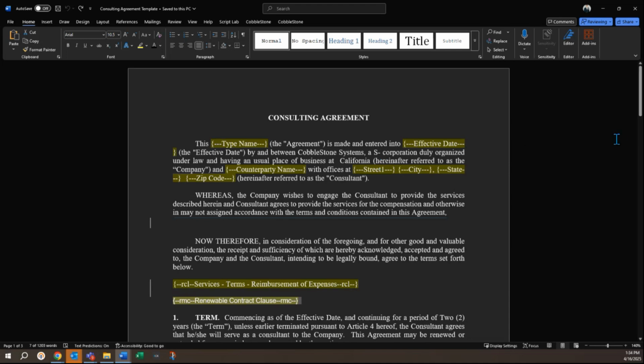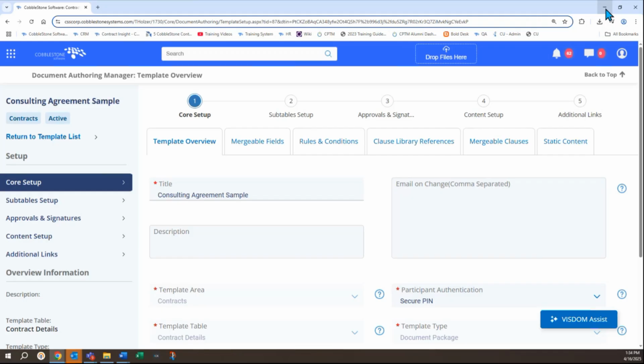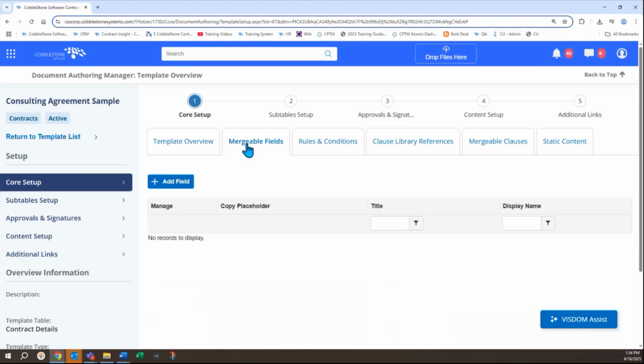So again, in summary, step 1 is choosing the placeholders, choosing the variables. Step 2 is formatting the template in Word. And step 3 is uploading the final document into Cobblestone. So now let's start. We're going to go over to Mergeable Fields here, this next tab over. Now in Mergeable Fields, what we're going to do is choose the fields that are going to merge into the document. Straightforward enough, I think.